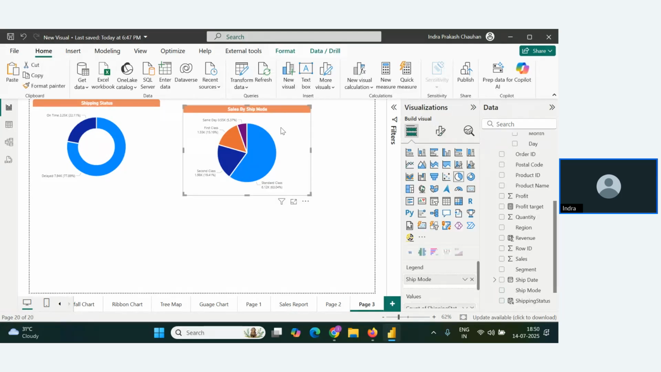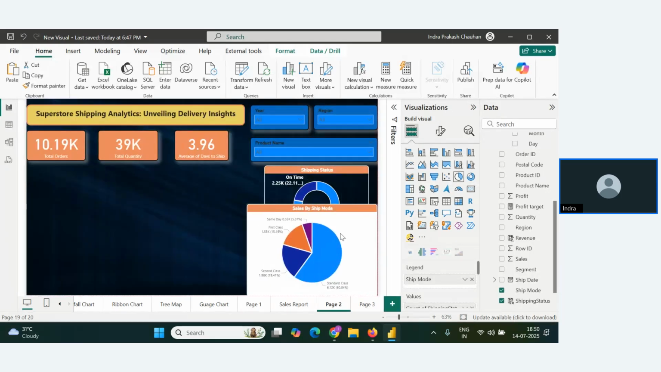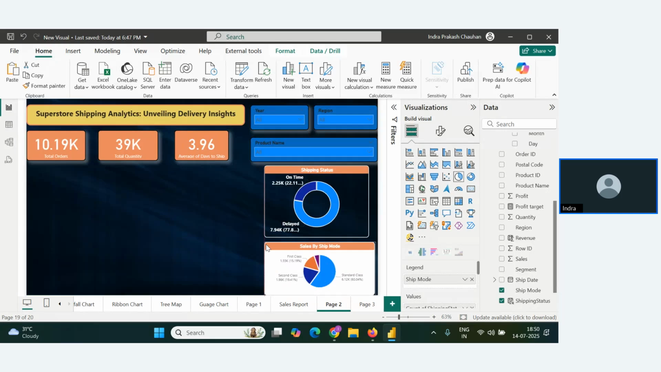Let me select this one. Let me go back to my visual and paste it. Okay, and for this one, we have to do the same. Let me select this format window. Select this one. Okay.